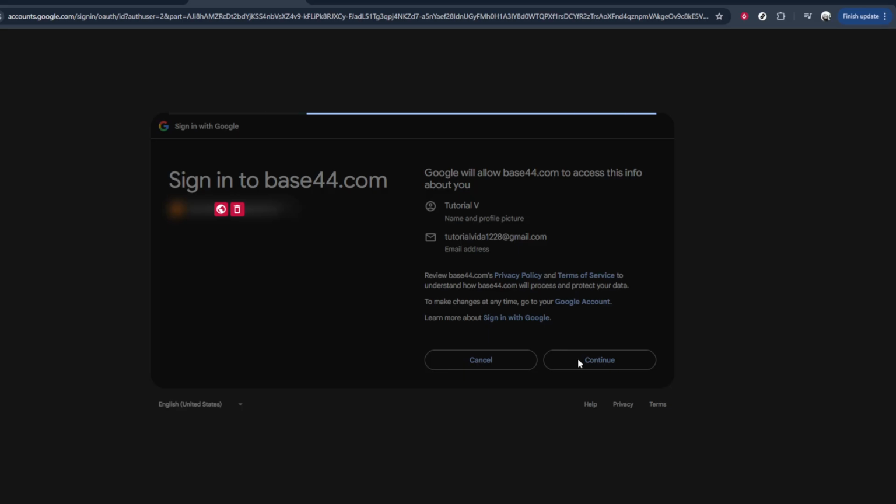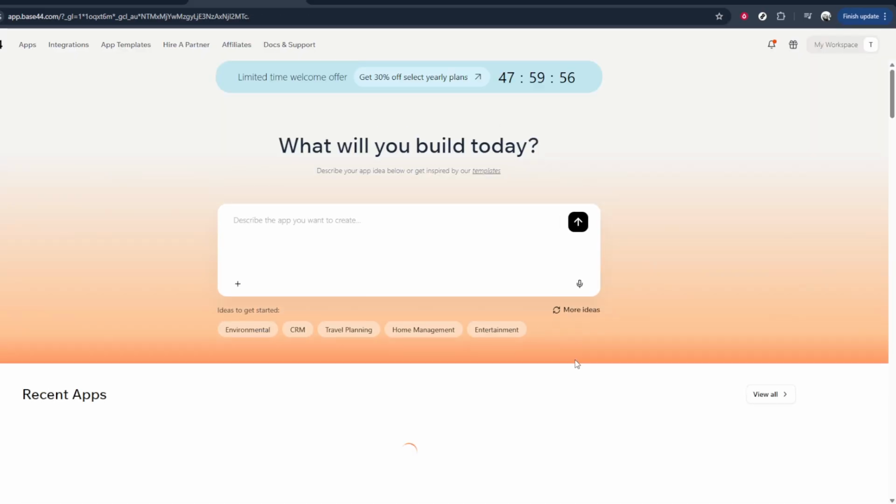After clicking, a Google sign-in window or tab will appear. If you're already signed into one or more Google accounts on your browser, you'll see a list of those accounts. If not, you may be asked to sign in with your Google email and password first. Choose the Google account you want to connect to Base44 by clicking on it.